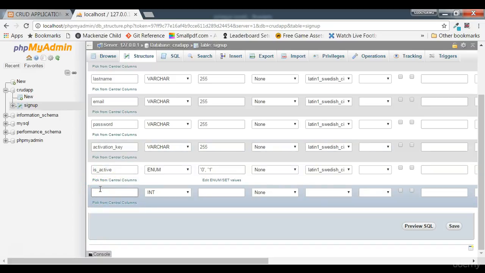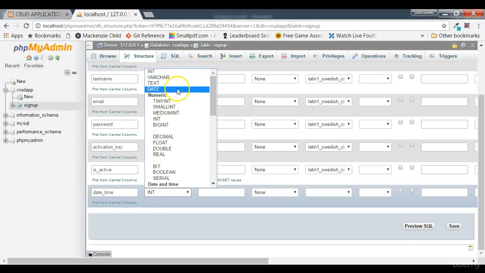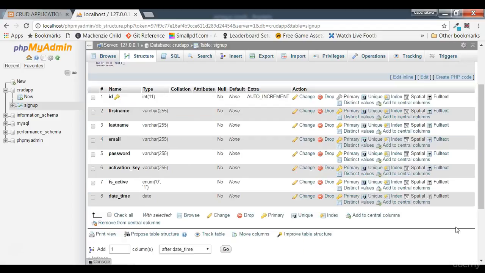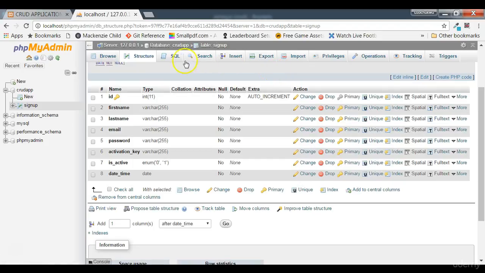Then the last one is date. We can just add date underscore time. Just call it date time. Then we add a date to it. Then we click on save. Now with this, we've been able to create the table and add the different columns in it. So in the next video, we'll create the insert.php file that we'll use in inserting data into this database.